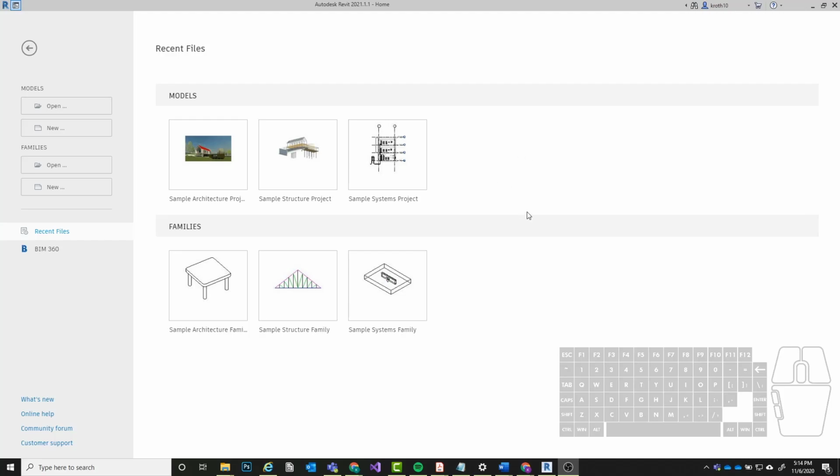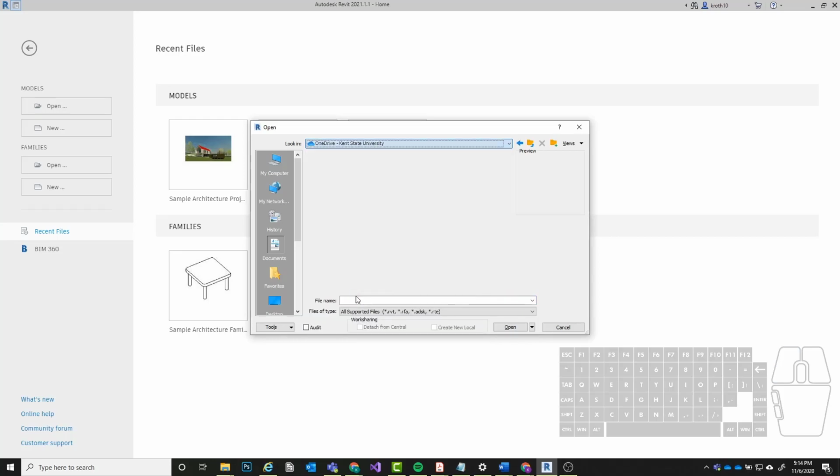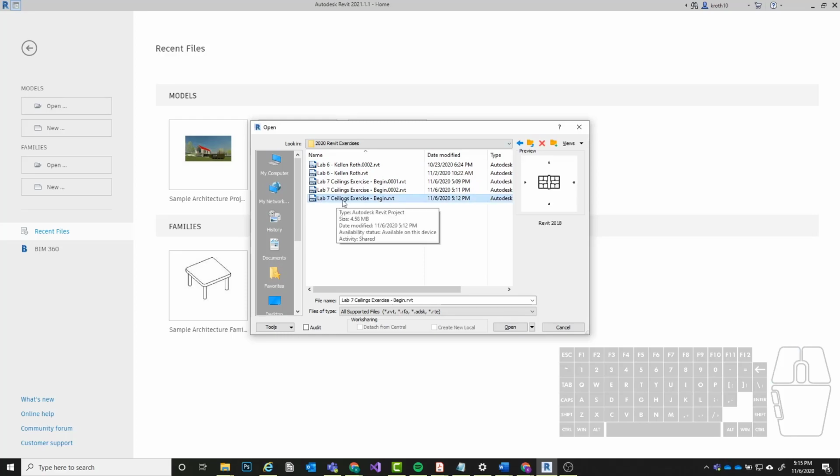All right, so the first thing that we want to do is open up the file that I have placed on Blackboard. Make sure you download that and go ahead and open that. So I'm going to go to my Open and navigate to where I have saved that file. And that file is called Lab 7 Ceilings Exercise -begin.